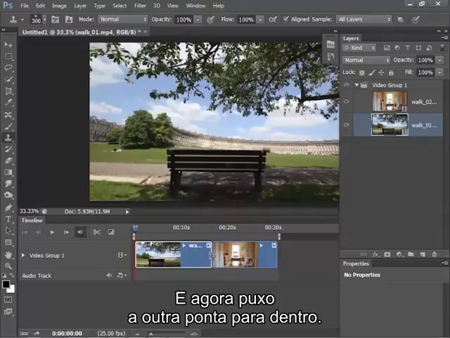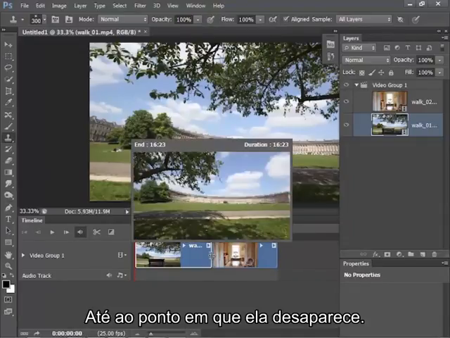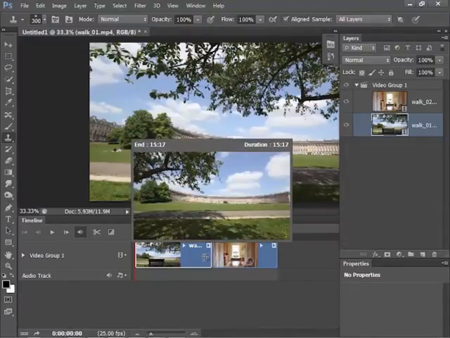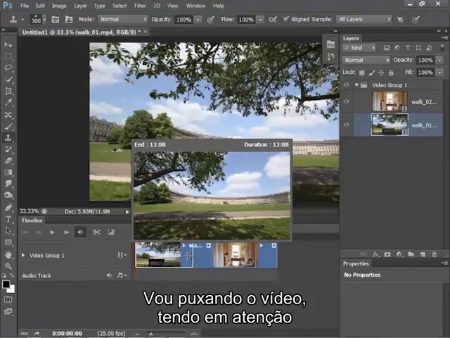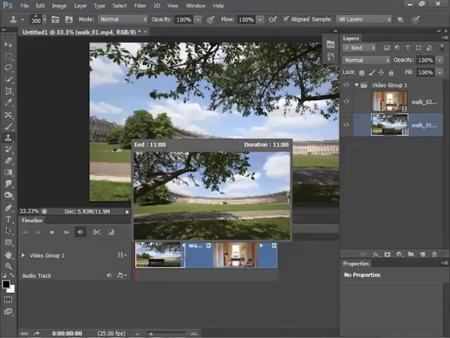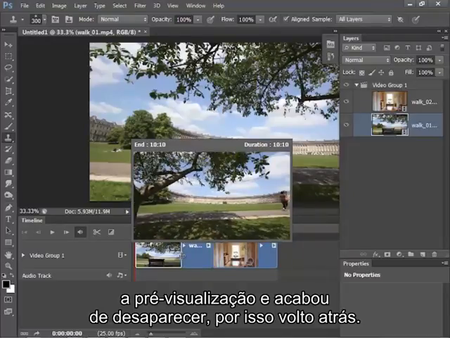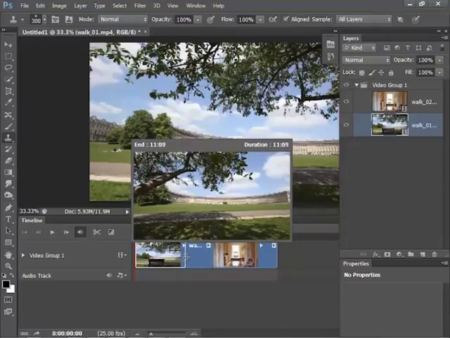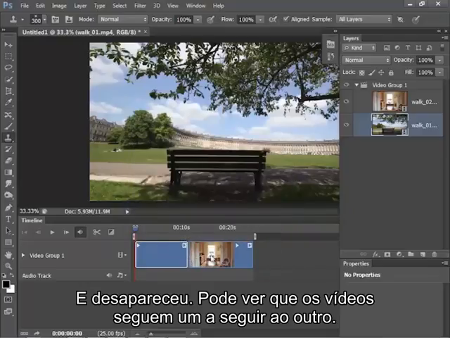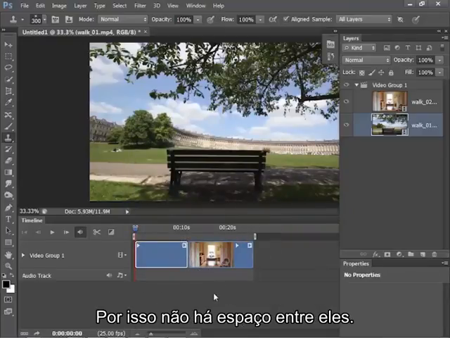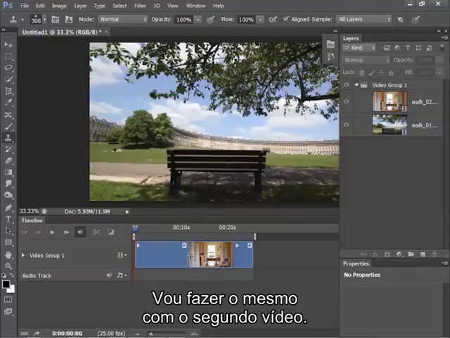And now I'm going to drag the other end in to the point where she disappears. So just drag it along, keep an eye on that preview, and she's just disappearing there, so I'll drag it back and she's gone. And you'll notice that the two clips butt up against each other, so you don't have a space in the middle. Now I'm going to do the same with the second clip.